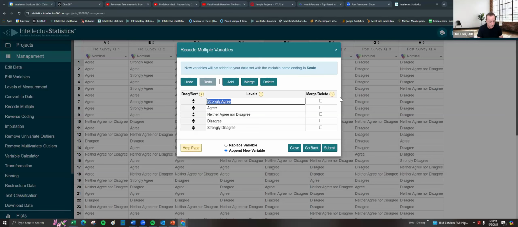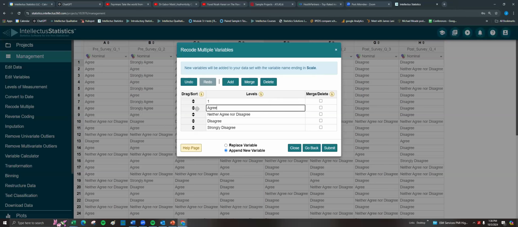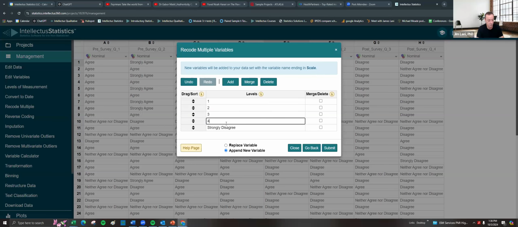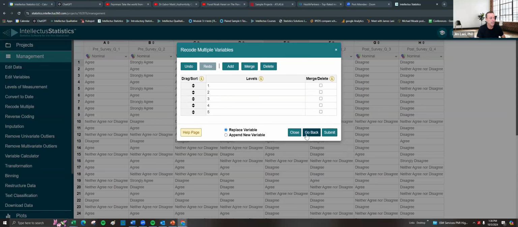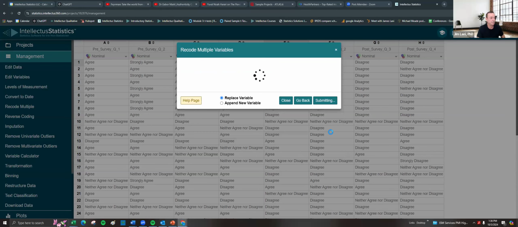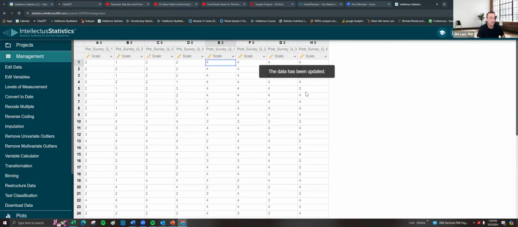Okay, then, by the way, since we have to reverse code them, let's reverse code them right here. 1, 2, 3, 4, 5. And I'm going to put them in the same thing. Submit. That's step 1. And we've reverse coded and turned them into numbers.